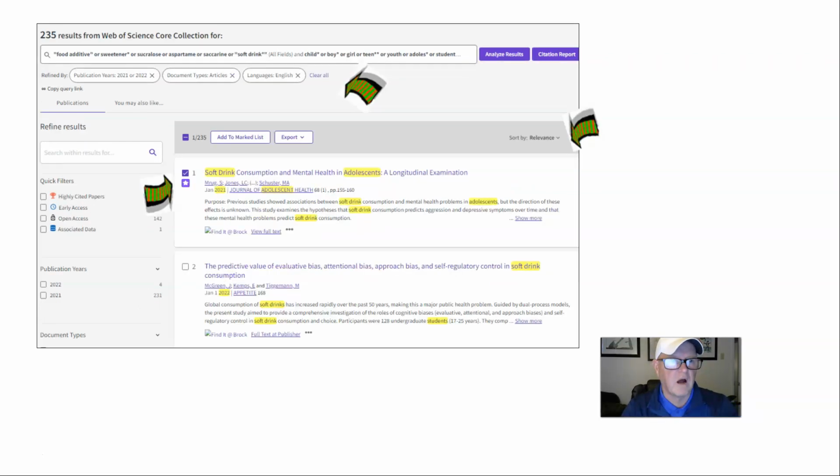So I played with it a while, and I used the top tab, so I limited by publication years, 2021 to 2022, this year. Type of articles, which is articles, not review articles, not other sorts of funny things, and I looked for everything that was in English language as well. On the right side, I sorted by relevance, so I've got 235. Is that too many, too few, or just right?